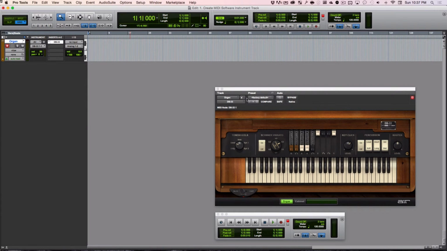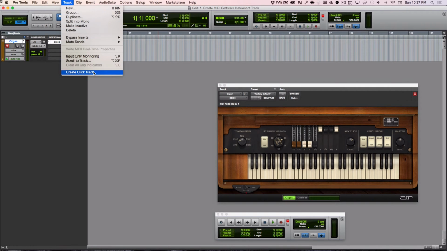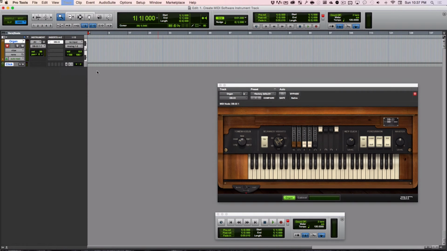There's many ways to do a lot of things when you're working in sequencers like Pro Tools. Pro Tools is no exception. If I want, I can go to track, and they already have a default button in later versions of Pro Tools for create a click track. But I can actually do it in several different ways, so you don't have to necessarily do that.